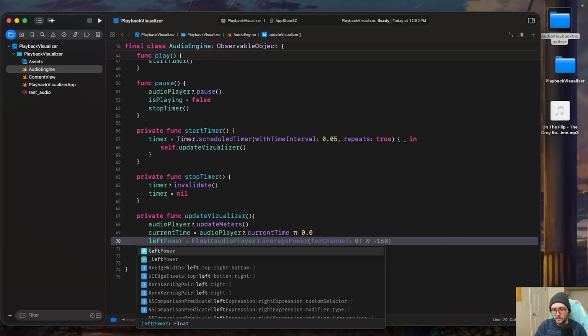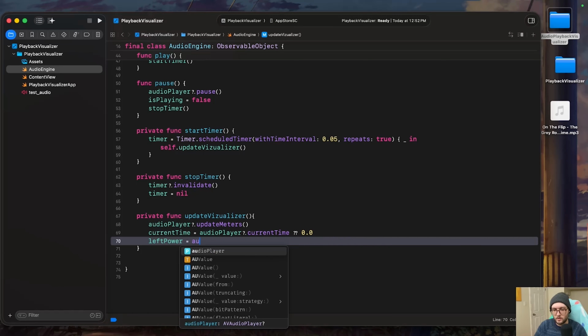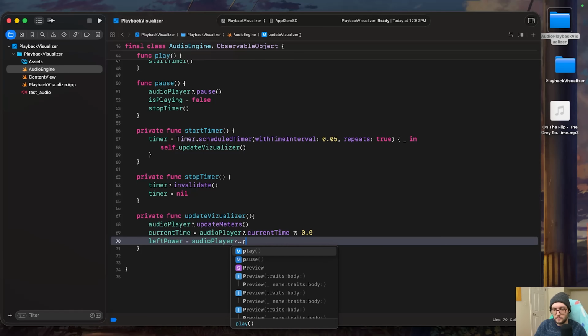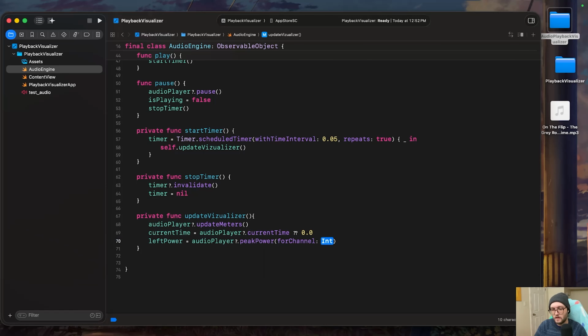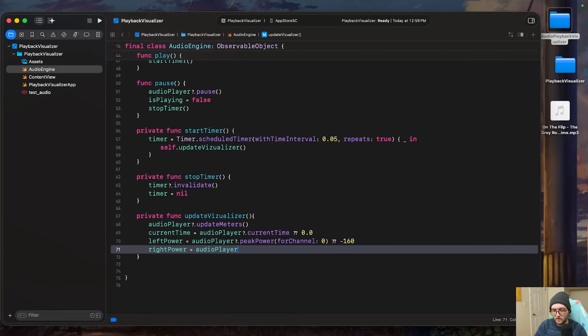Then we'll have our leftPower, which is going to equal the audioPlayer question mark dot peakPower. We can just do the forChannel. Now for this channel, because we're doing the left power, it's going to be channel 0. Outside of the brackets, we can provide a fallback with our double question mark of negative 160. Essentially, this is just controlling our left channel dB, and we'll be creating something very similar for our rightPower to equal the audioPlayer question mark dot peakPower.